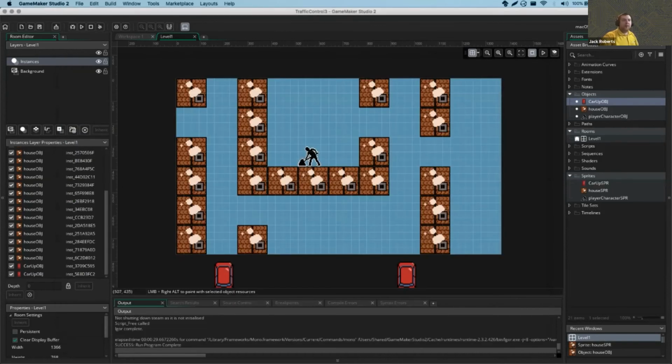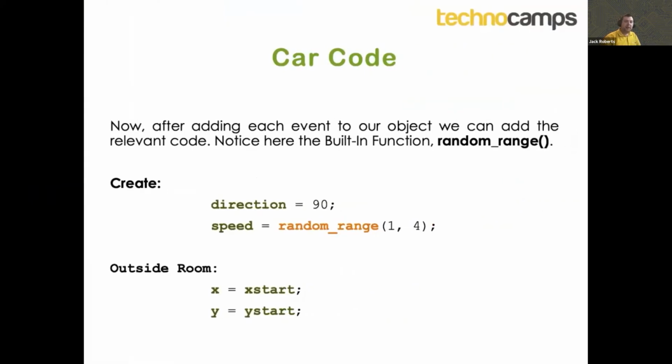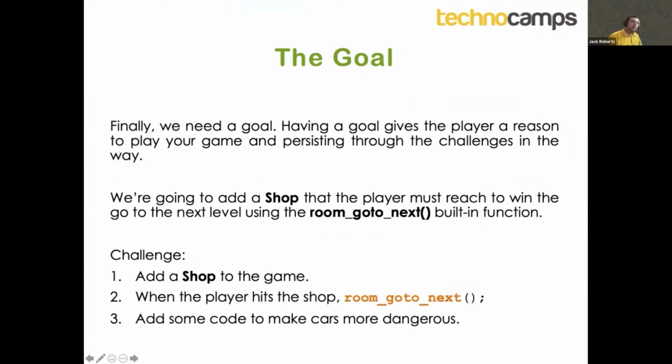For the very last thing that we're going to add to this game, we need some kind of goal. A game without a goal does exist, but those tend to be a little more experimental. However, our game is not that. We are going to add a goal, and that's going to be a shop. When the player hits the shop, it calls the code room_go_to_next. Remember, that's a function, so it ends with an open bracket and a close bracket.